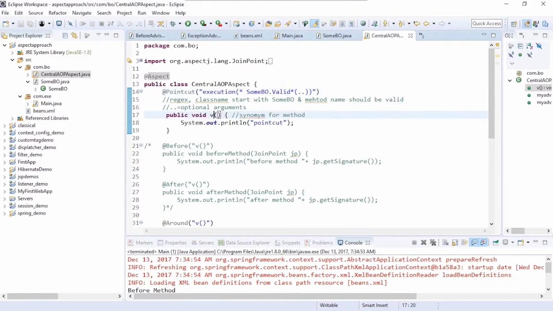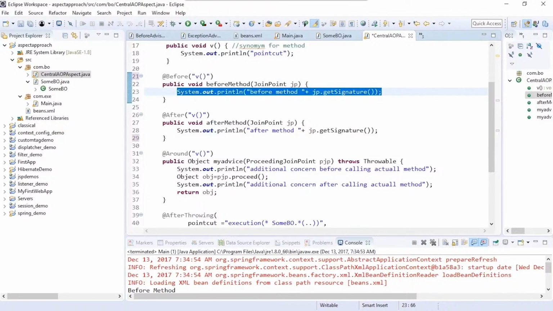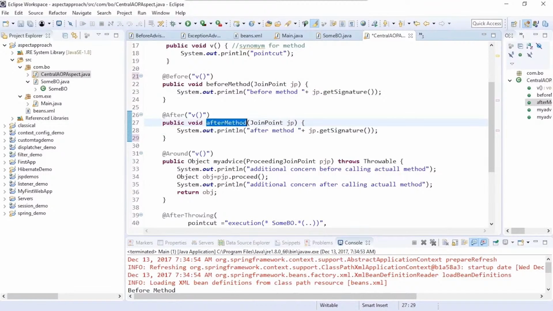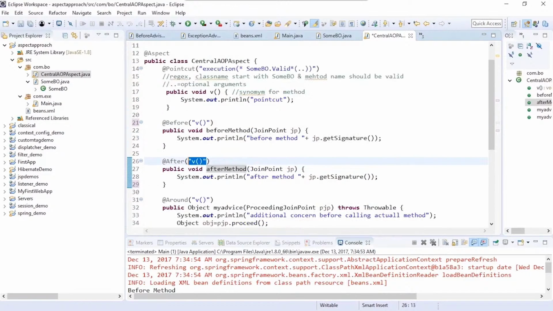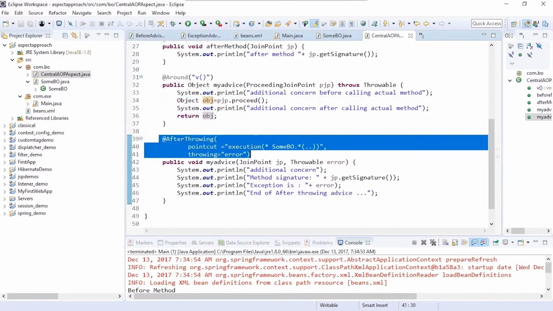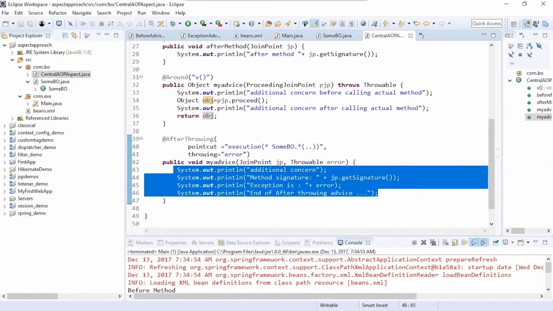Here we have a function v that now stands for the validate function. So when the validate function gets called, this will execute. Then we have a before, as you see here. This is the before annotation and this is the method that will get called before validate. Here is the after annotation. This is the method that will get called after validate. These method names could be anything as long as it accepts an object of JoinPoint and maps to this synonym tag over here. Then the around, which prints before and after calling the actual method, and proceed, and then we return that object. And this is the after throwing for the exception. Any exception that is thrown from this class, we print additional concern, the method signature, the exception, and the end of after throwing advice.